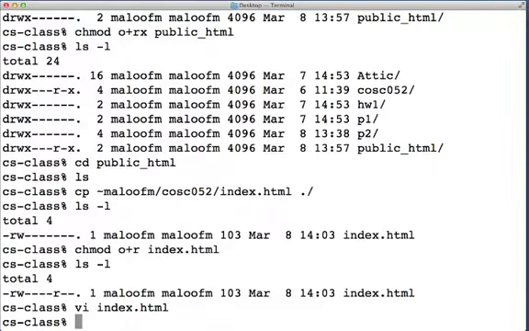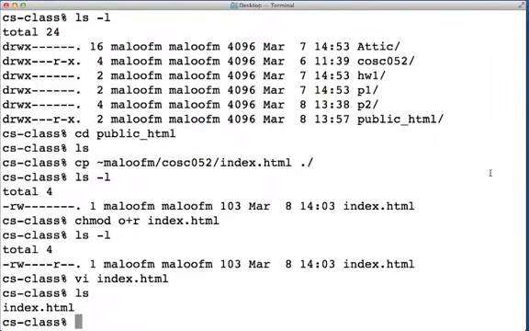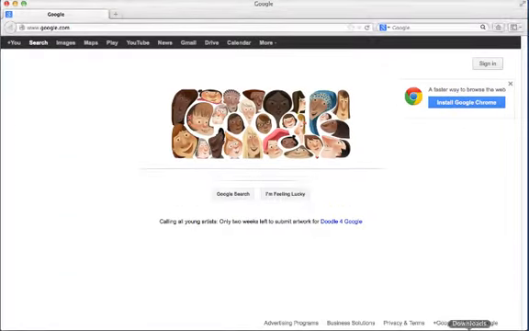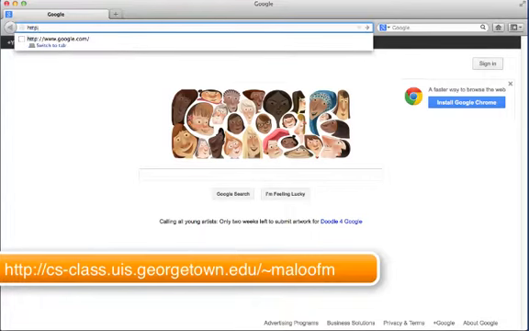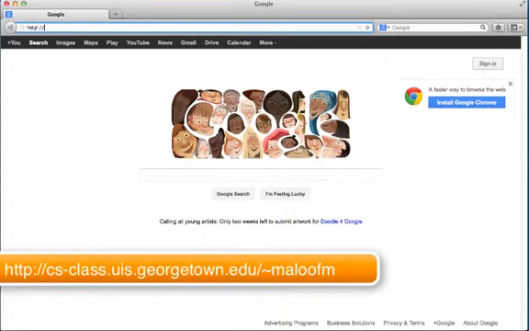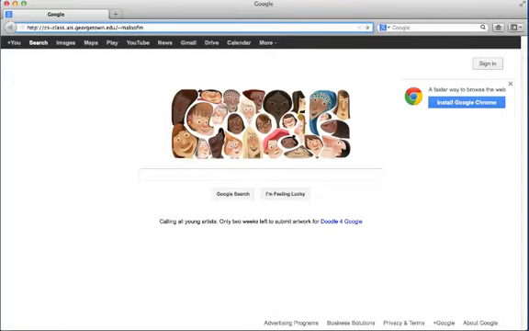displayed on the website. So now at this point, I should be able to use my browser to go to that location, and it will display that page. So I want to go to http:// and the name of the machine is cs-class.uis.georgetown.edu, and the way that I specify my user directory is tilde and then the username, Maloofian.